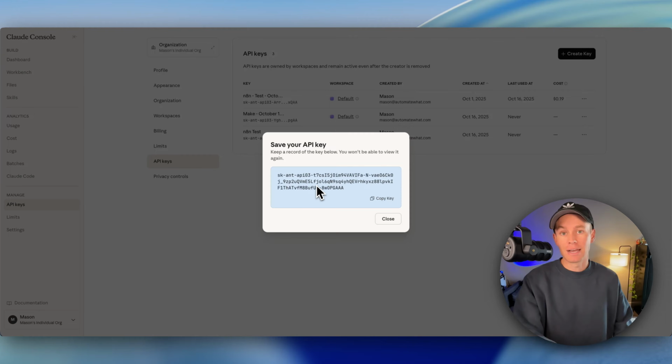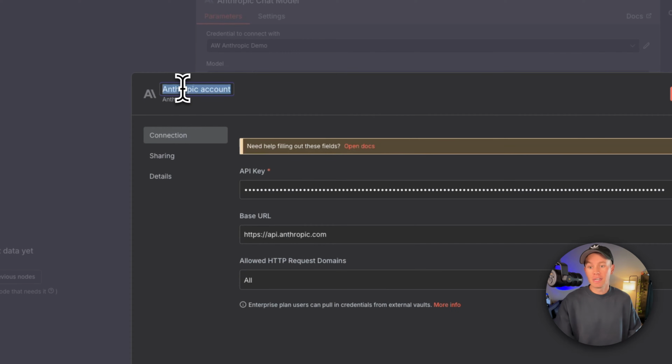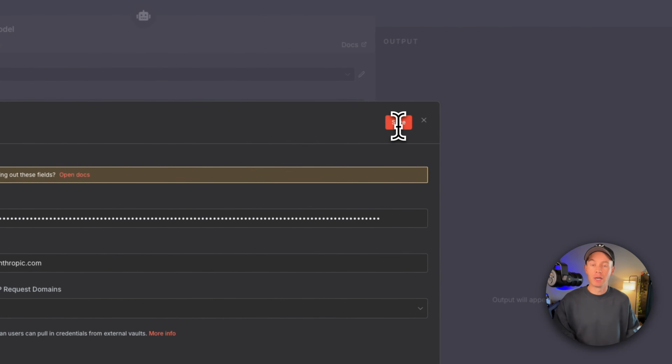You want to treat this as a password. Don't worry, I'm gonna delete this before posting the video. Copy this key right here. Go back to your workflow, paste that in right there. You can rename your connection up here if you want, then hit the save button and you're good to go.